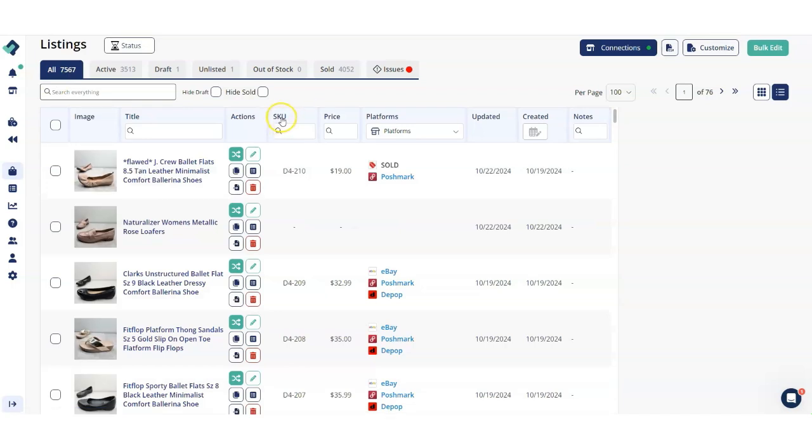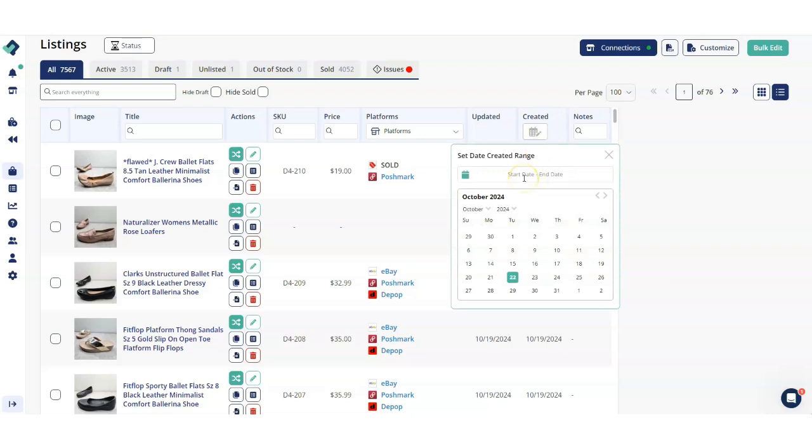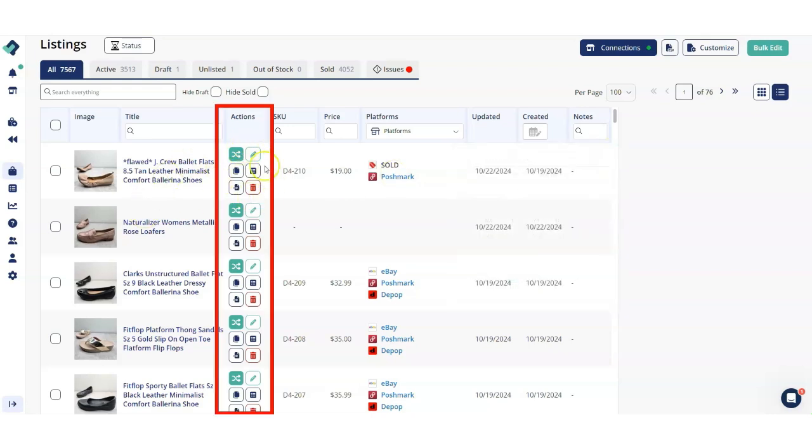You can do that with your SKU numbers and with your price as well. You can organize them by ascending or descending. The updated column and the created column have those same options. If you ever want to organize your listings by when you created them, you can do that here. But also this created column does have a calendar option as well. So you can click on this and input a date range if you want to see listings from a specific time period.